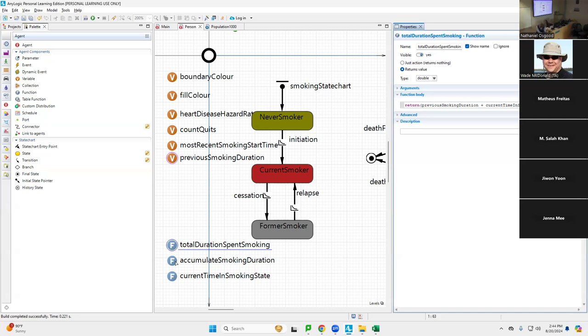Not just the latest time as a smoker, but any time in their life they were a smoker. Maybe they were a smoker again and again, and kept on quitting and falling back, and we want to be accumulating. And here's the deal. If they're currently a smoker, that's rising all the time. We need a way of taking into account not just how long they've currently been a smoker, but all their previous times.